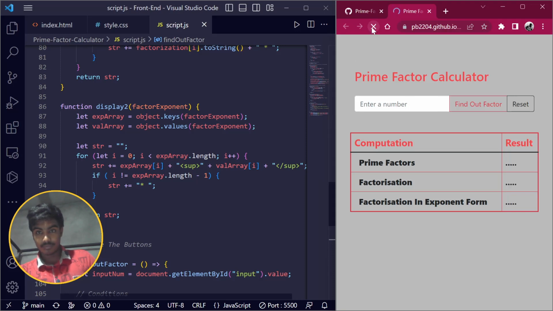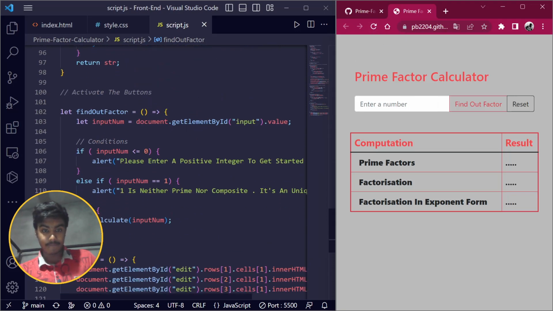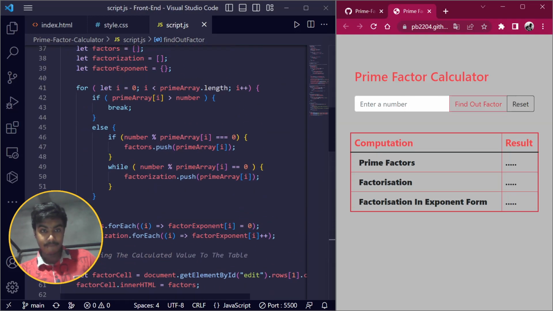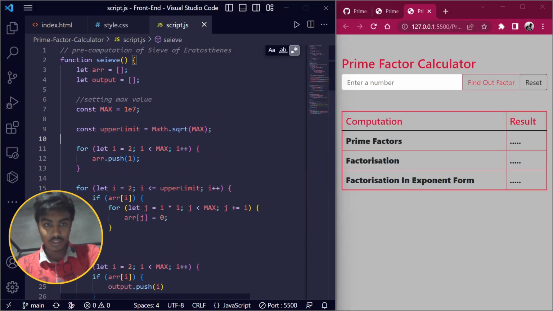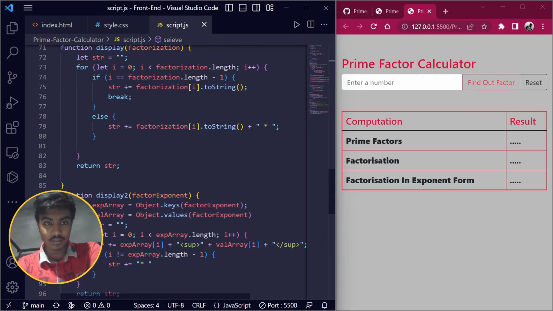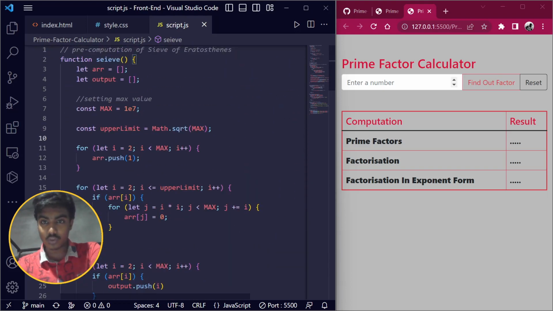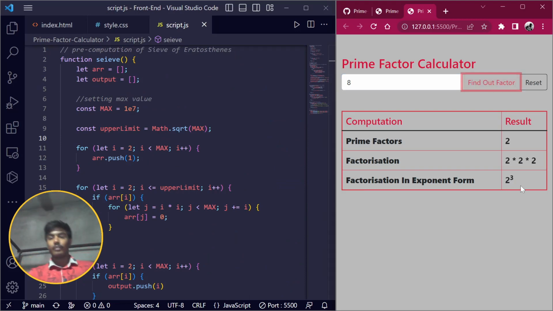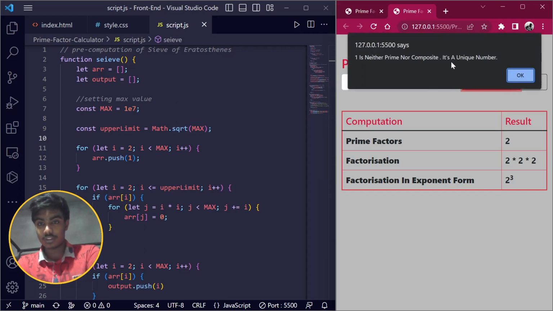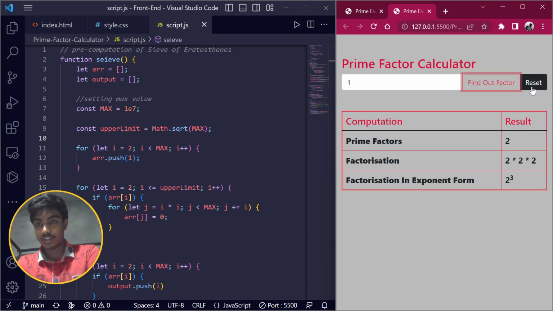Let me check once. As you can see, I have not seen any problem, there is no problem. So let's check once. There may be some problem. So let's check find out factor. Okay, so you can see that this is now working. So let's check inserting 1, find out factor. 1 is a unique number. Okay, and reset it.